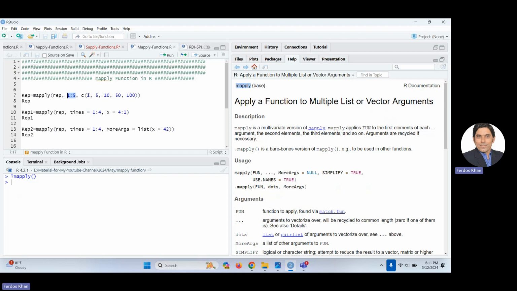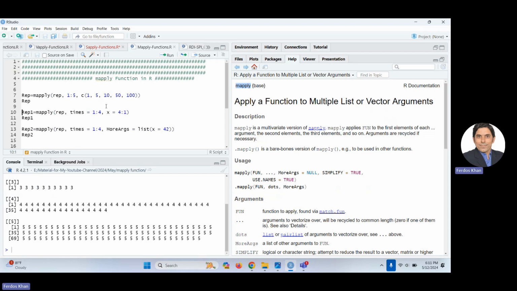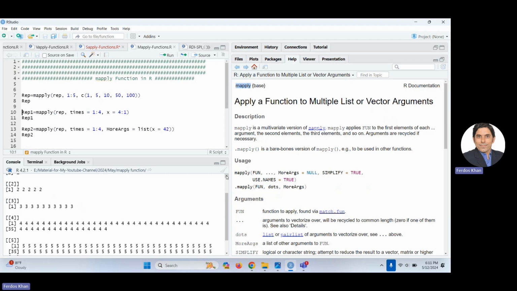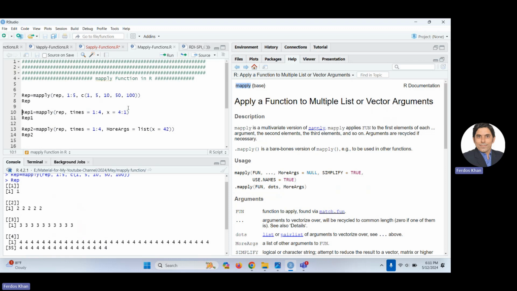Then I mention that each element of this series is repeated: the first element 1 time, the second 5 times, the third 10 times, the fourth 50 times, and the fifth, that is 5, repeated 100 times. Just run this and see what is stored in rep. Yep, you can see that 3 is repeated 10 times, 5 is repeated 100 times, and 1 is repeated 1 time.